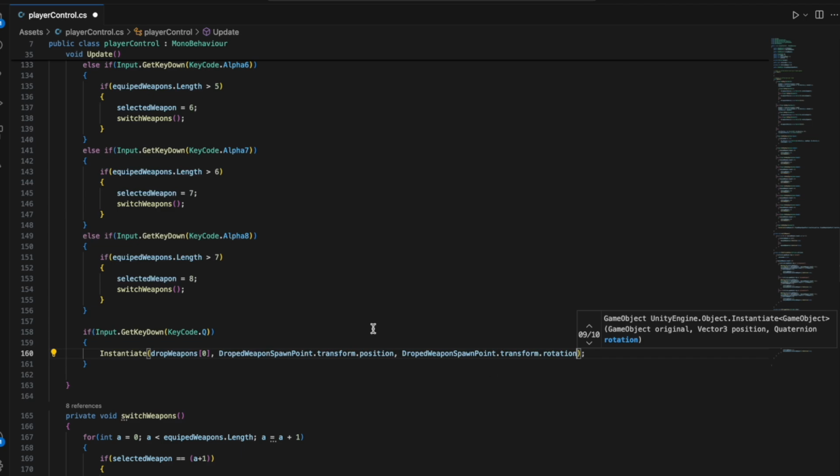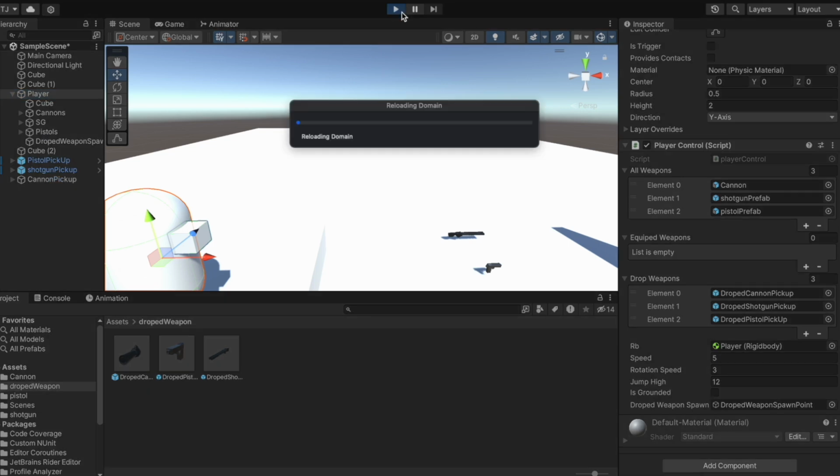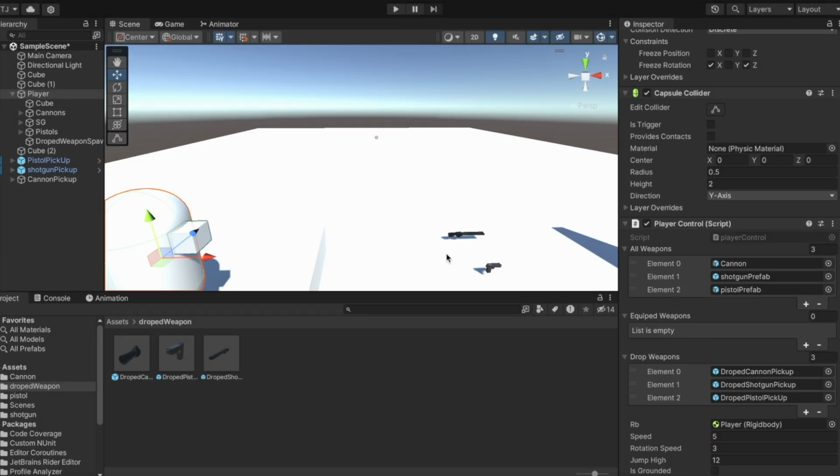Alright, so now if you save this and go back to Unity, and go back to the game and press play, and now if you press Q, as you can see, we can make an unlimited amount of dropped cannon pickups. Alright, so now let's stop the game.